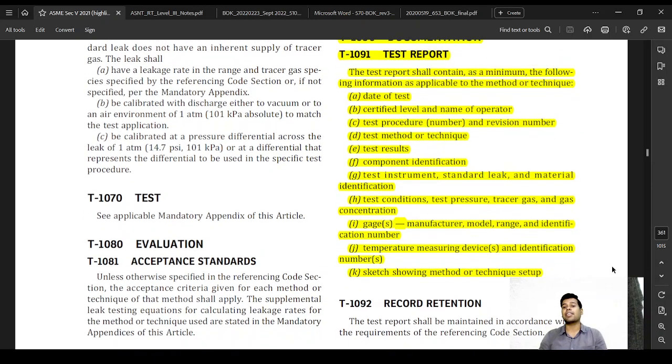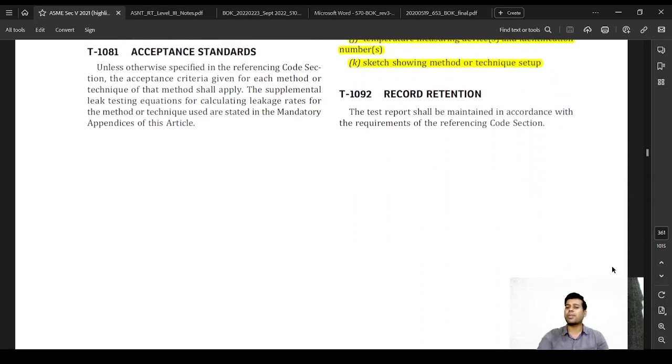The test report shall contain as a minimum the following information as applicable to the method or technique: the date of the test, certified level and the name of the operator, test procedure, procedure number and the latest revision, test methods or techniques, test results, component identification, test instrument, standard leak, material identification, test conditions, test pressure, tracer gas, gas concentration, gauges, gauge manufacturer, model, range and identification number, temperature measuring devices and identification number, and a sketch showing method or technique setup. So all of these things are required. These are some general requirements.